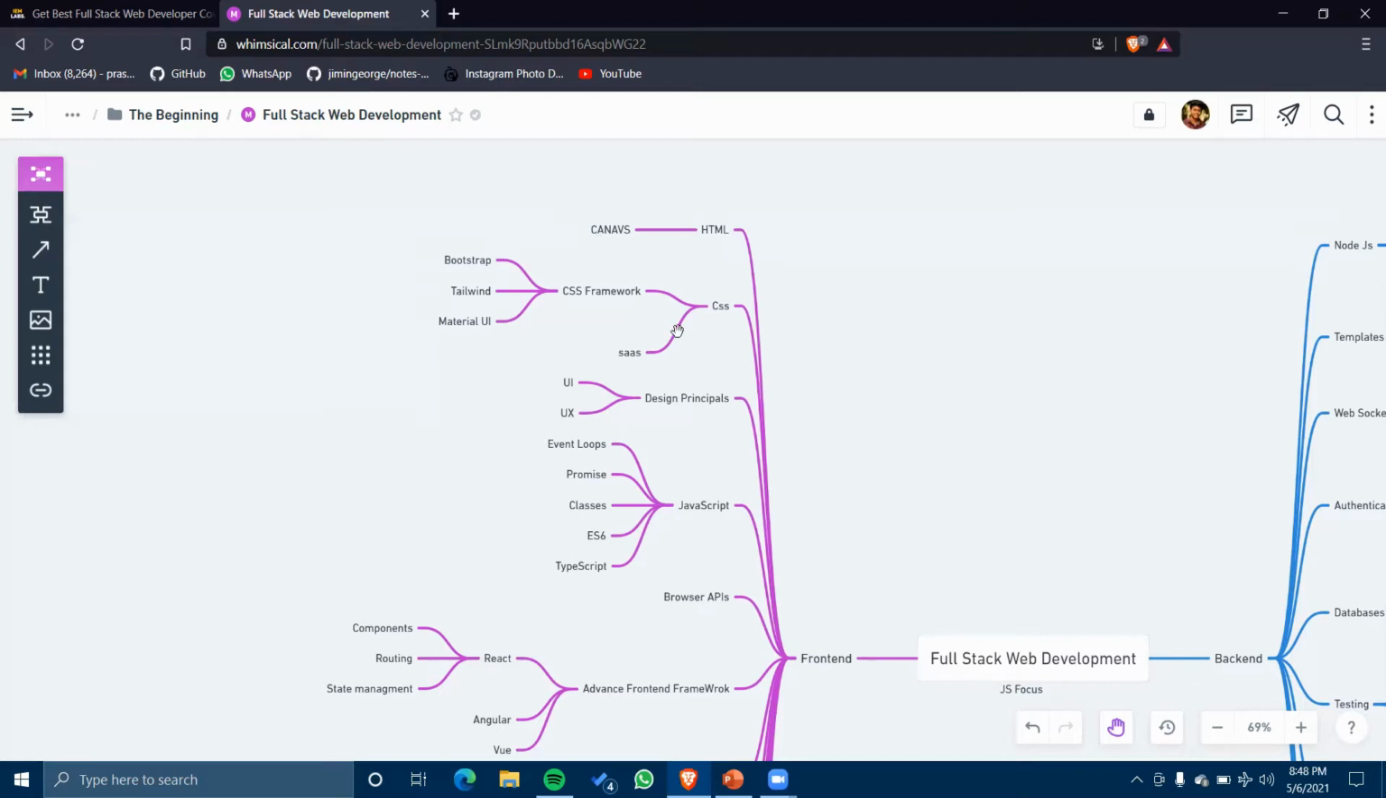Then coming to CSS, a single line of CSS can be very complex to stand alone for a beautiful website. So we have come up with CSS frameworks, which include Bootstrap, Tailwind, Material UI, and also an alternative to CSS, or better said a wrapper of CSS, known as Sass.